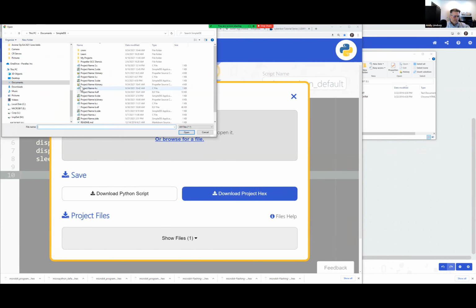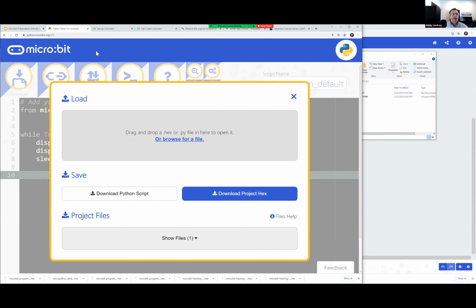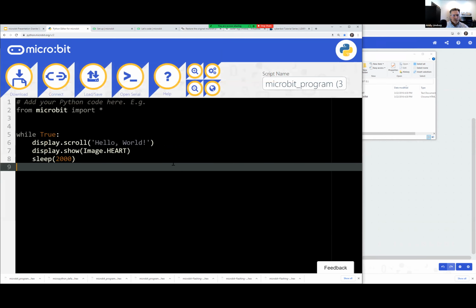And then you can go to downloads and grab whatever file you need. So that's your backup if just dragging and dropping it onto the editor doesn't work.